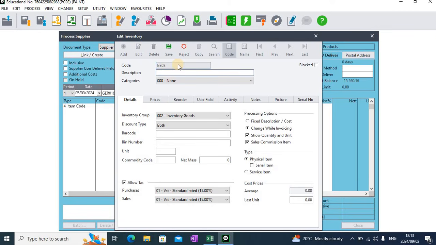Press enter. Description is going to be on page 11. Paint roller refill.